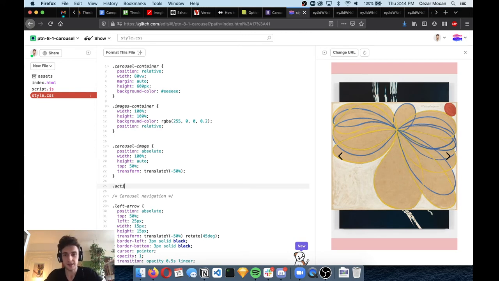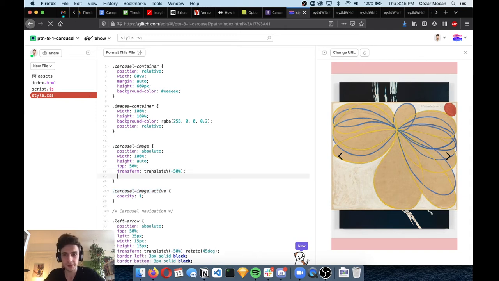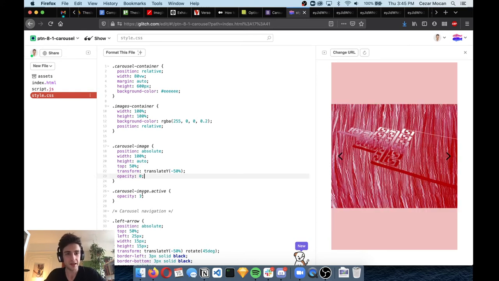So we can say active opacity 1, carousel image.active. I don't think we've done this before, this is how you can use multiple CSS classes in the same declaration. So .carousel image.active means any div that has both of these classes attached to it, right? So if we make the regular carousel image transparent and just have the active one show up, then we will only see one image at a time, right?